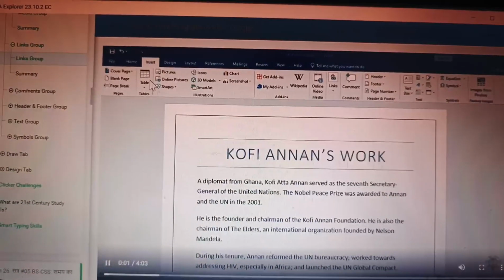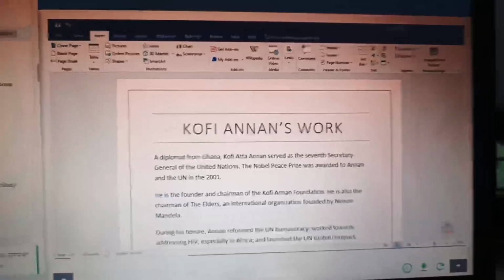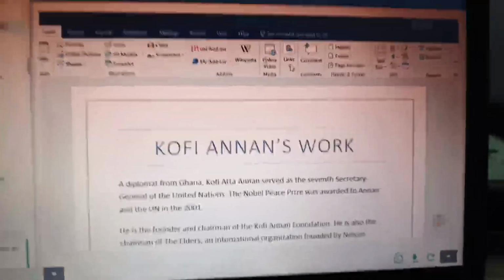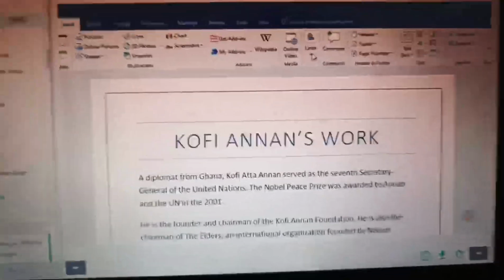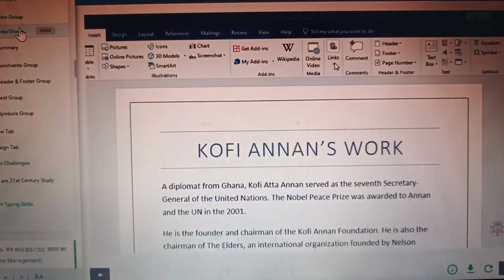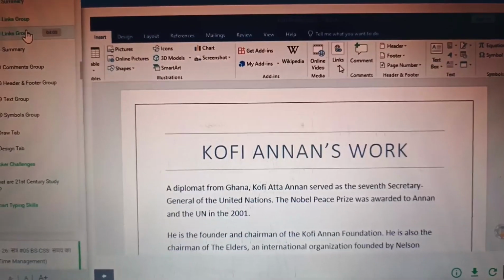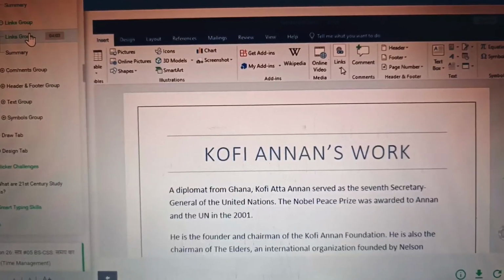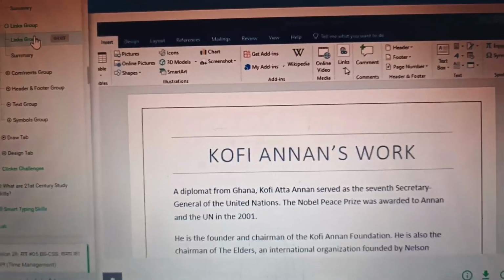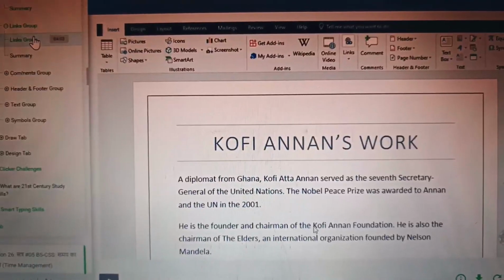A hyperlink is used to add links to web pages or other documents for quick access. A hyperlink may be in the form of text, web page, email address, and so on. Let us see how to add a hyperlink for a website.